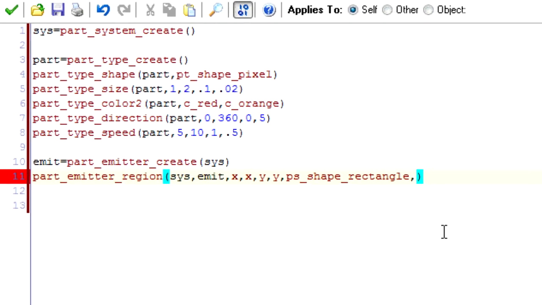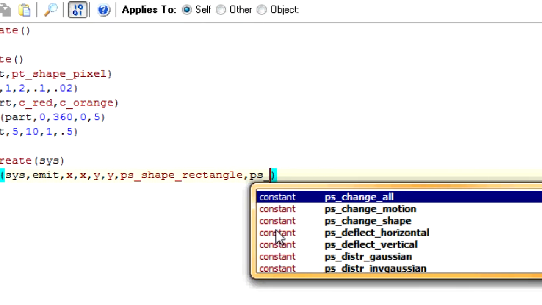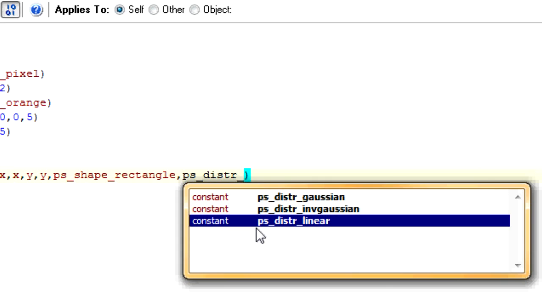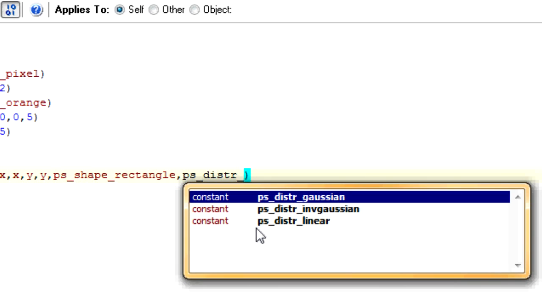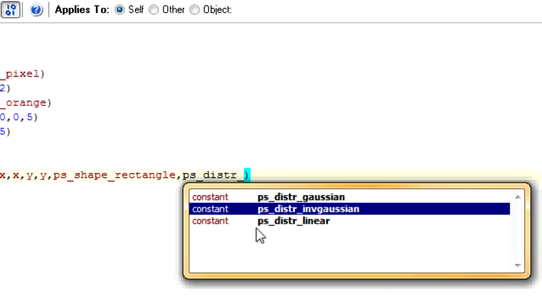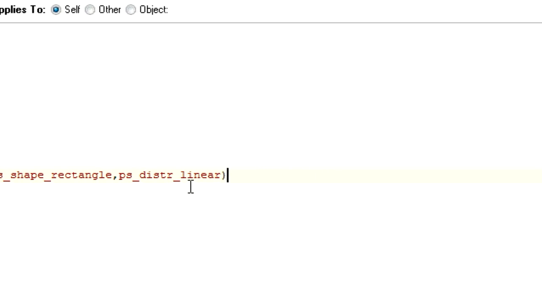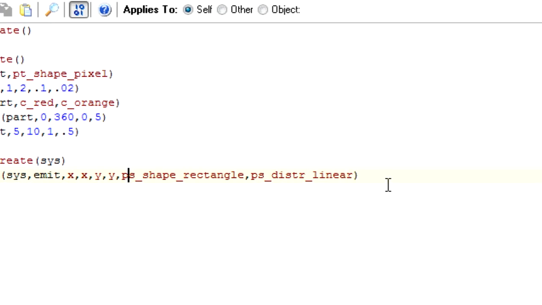Distribution. There are 3 different distribution types, and they're all constants. I'm going to go through all of them since there are only 3. Linear, it will be evenly distributed throughout the whole region where they're being emitted. Gaussian is they're going to be more focused along the center of the region being emitted. Inverse Gaussian is the opposite, they'll be focused more along the outside. So we're just going to do linear. Again, these 2 things don't matter if you just go to the specific point.